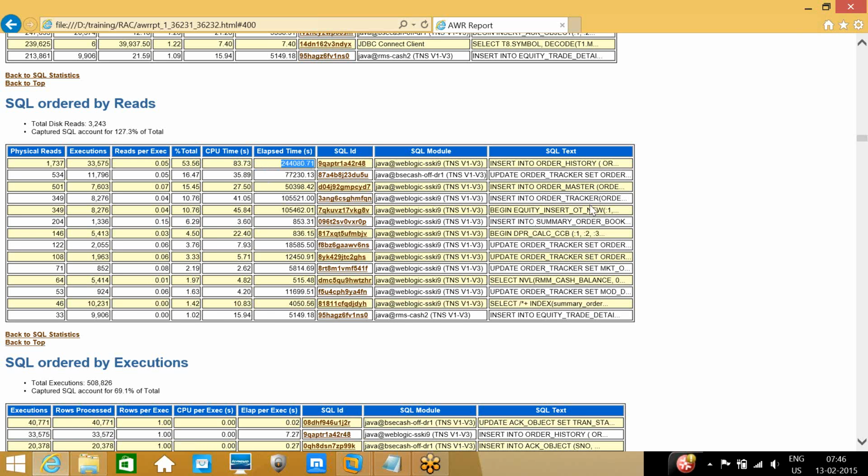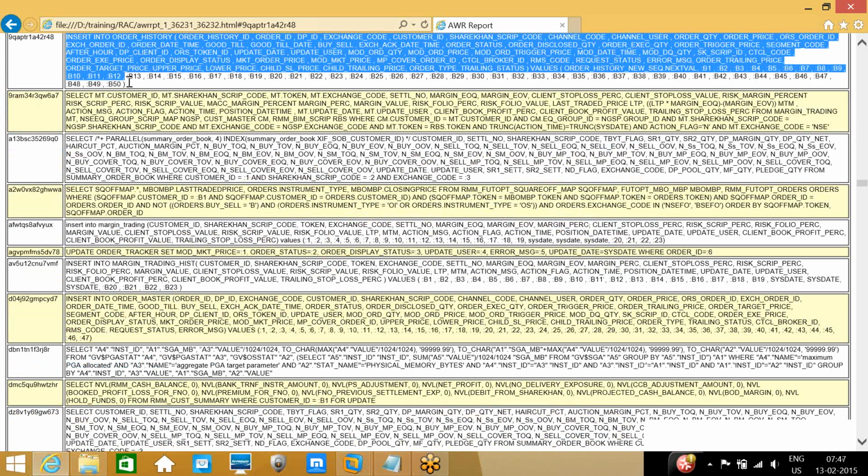So now we can conclude there is something wrong with this SQL. Now go and check the SQL. Okay, so this is the SQL. The insert statement is taking much time.